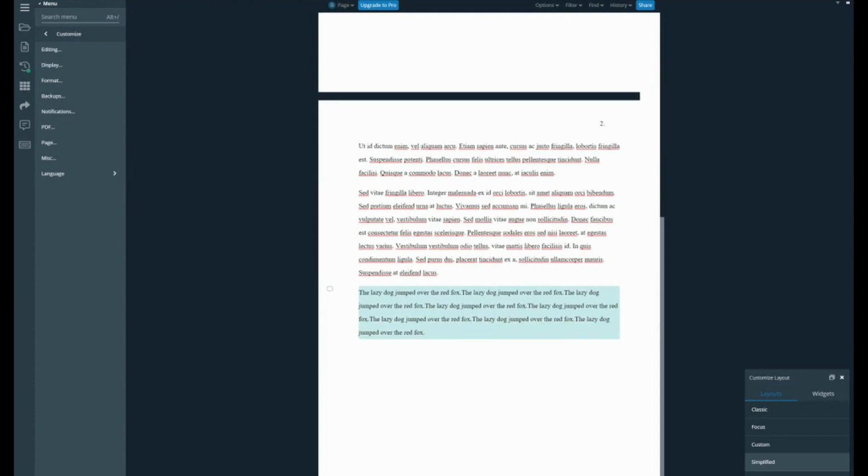So we see we've pasted some text in here to simulate writing, and it has automatically been double spaced.